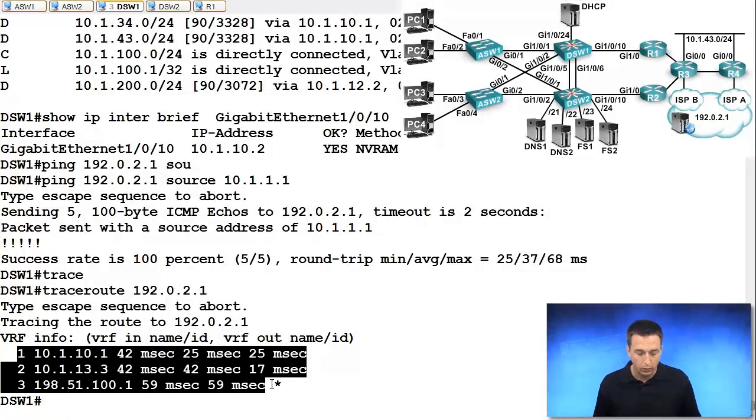So on DSW1, we can see the path that was taken to reach the internet. DSW1 sent the packet to R1, then it was sent to R3, and then R3 sent the packet out to ISP-B. So it's a way that you can verify whether the traffic has taken the appropriate path in the network, and if it's not, then you can find out why through your other troubleshooting methods.